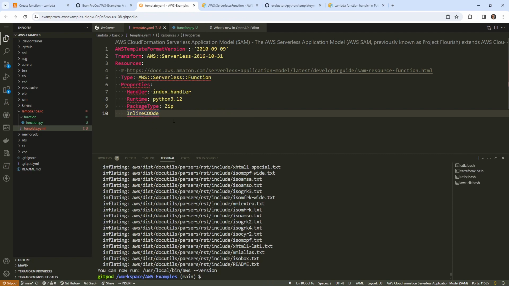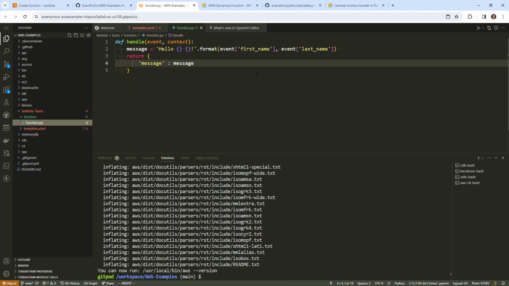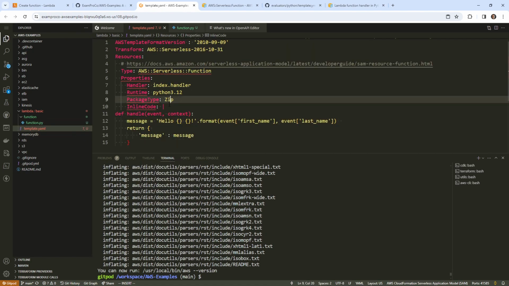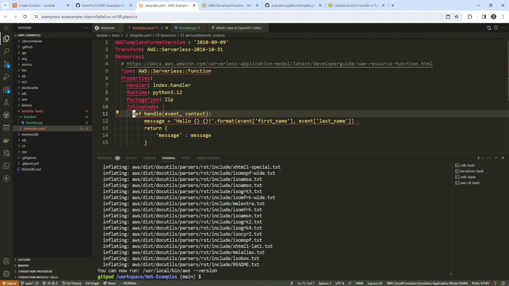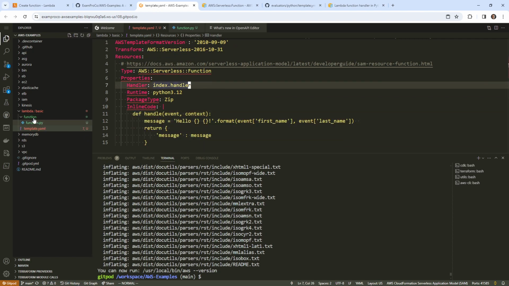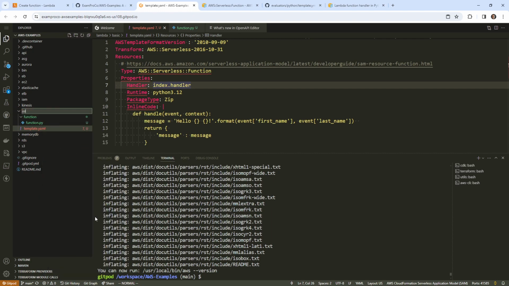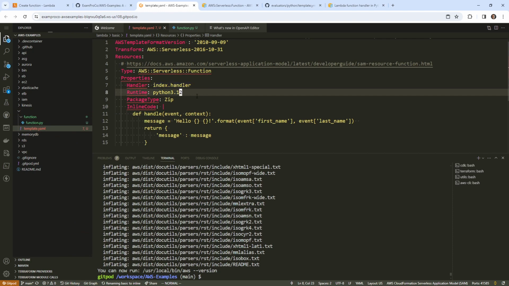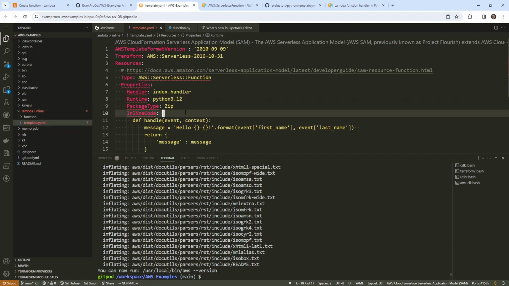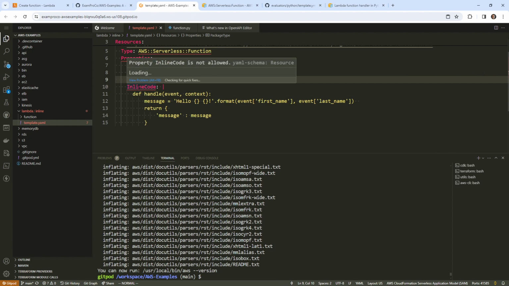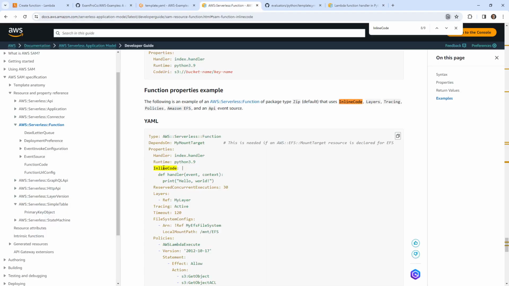Okay. Inline code. And then we'll go ahead and just grab this function here. And I'm just going to rename this. I'm going to call this inline, rename. Sometimes my code space is messed. Oh, there, renamed it. That's great. So yeah, here we have a very simple example where the code's going to be inline. So Python 3.12, package type zip. Property inline code is not allowed. Are you sure? Because it's right here.